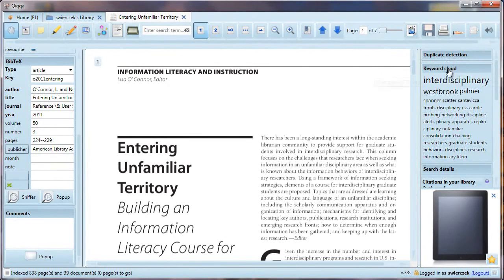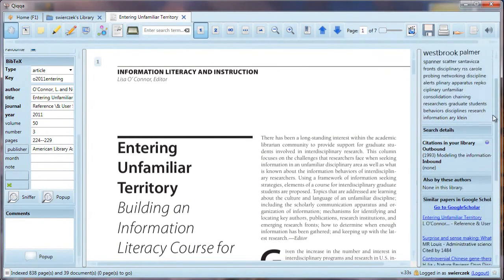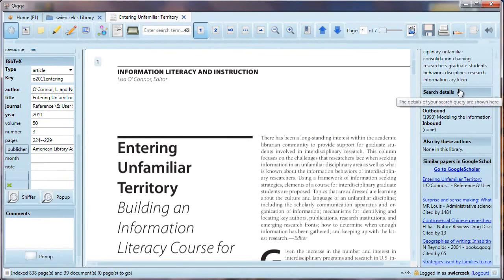There is a keyword cloud of the most common words in the article. The advertisement is now on the lower right. Again, we can X out of it if it is bothering us. Let's close it so we can see a few other things. There is a search details section which would have information in it if we were doing a search. There's a citations in your library section.